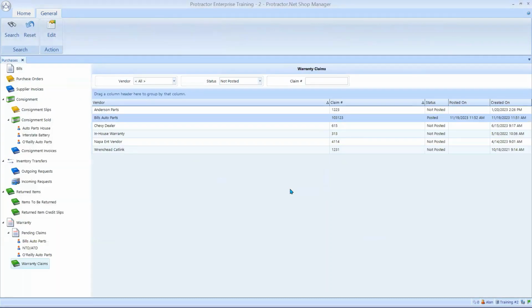So all I'm doing is cleaning out each area. Bills that have not been posted, supplier invoices that have not been posted, consignments sold, I move them to an invoice and post them. Returns, so here's my items to be returned bin. I move it to a slip and post it. Warranty pending claims, I'm going to pull them from the pending claims, move them to a slip, and then post it under warranty claims to the payables. And that's how to clean up the purchases area.